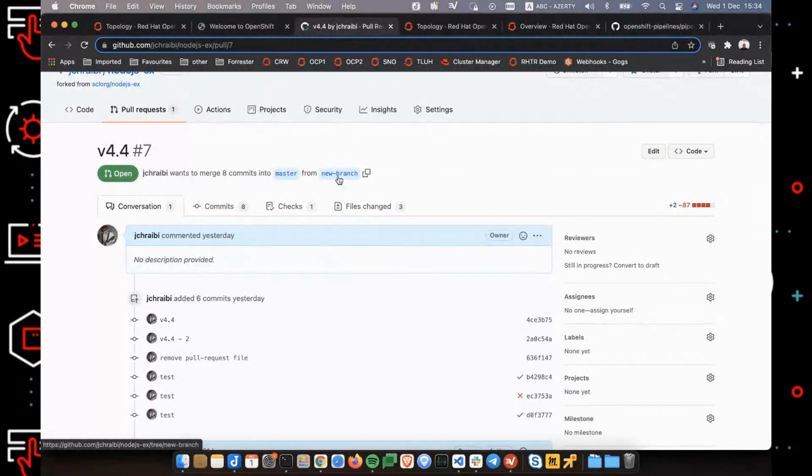So I have a new branch, which is our feature branch. And afterwards, I want to merge my code changes into the master branch, or sorry, we should say main branch, but I haven't updated the terminology since then.